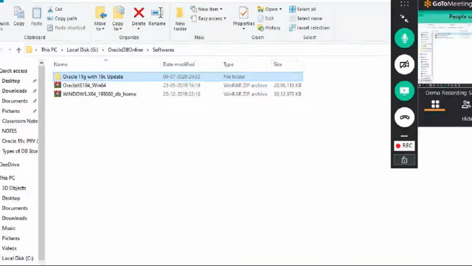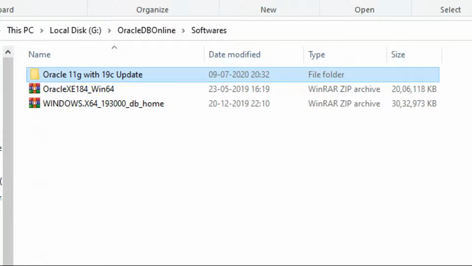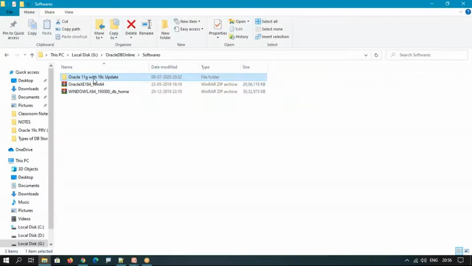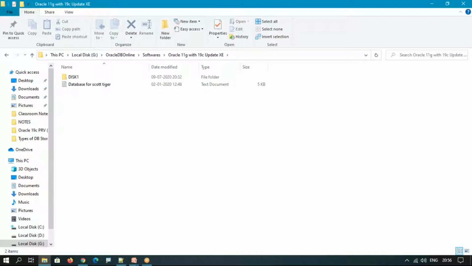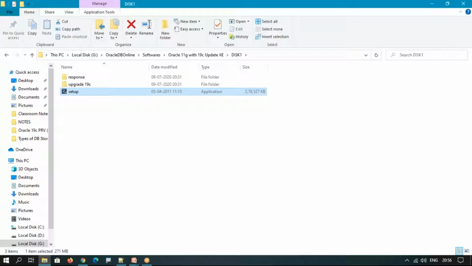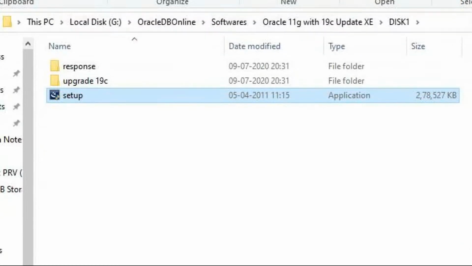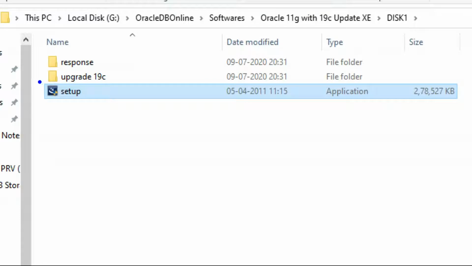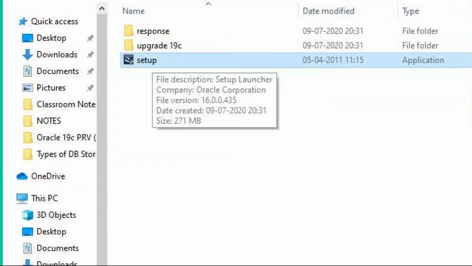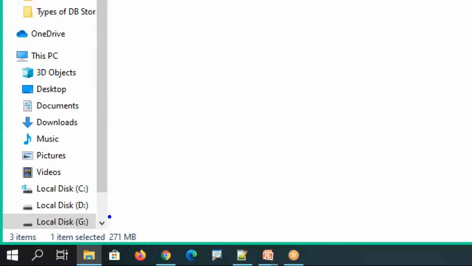I have Oracle 11G with 19C update. So this is Oracle 11G 19C update Express Edition. Let us go to this folder. In this folder we have disk 1, and under disk 1 we have setup.exe. This setup file is approximately how much? Yes, 271 MB, very lightweight.